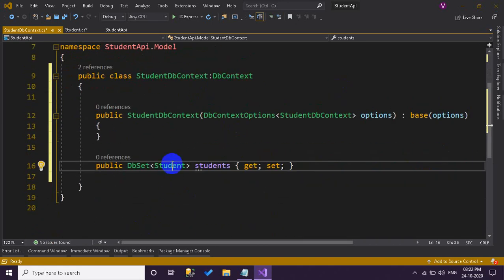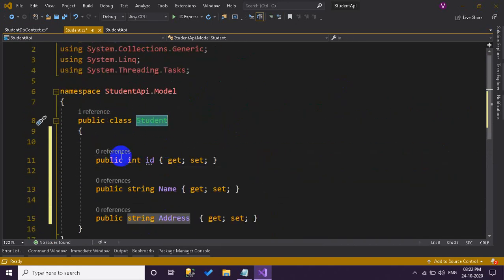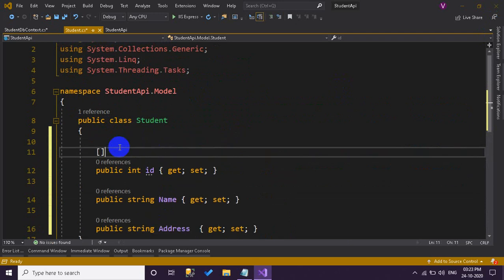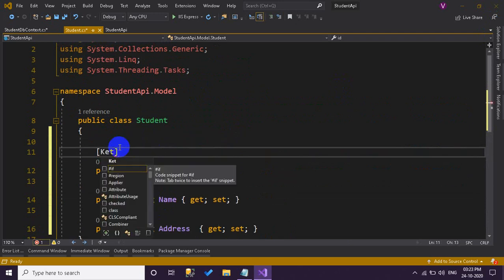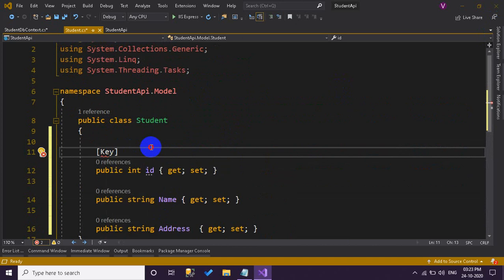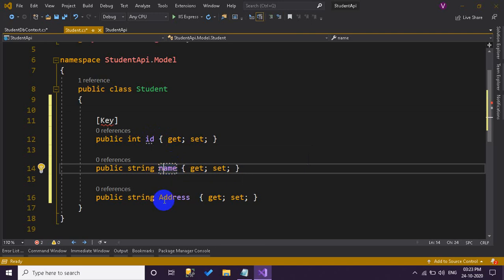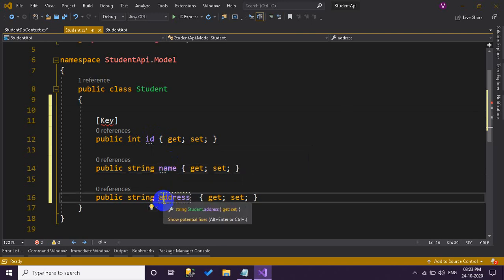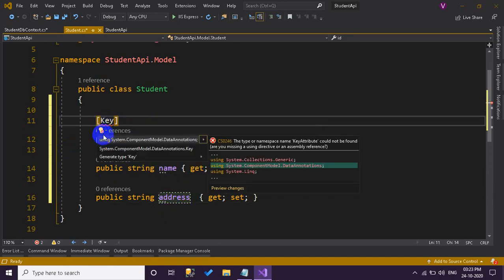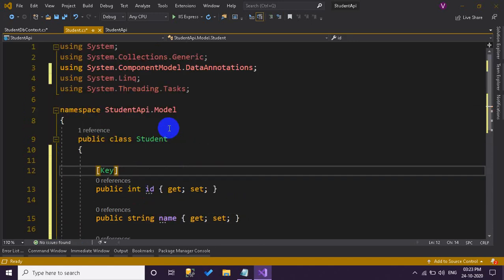One thing we have to do is mention a primary key for every table. So we can give an annotation on top of our property. For this particular example, I am keeping id in small letters, because when we connect with our Angular application, in Angular everything is dealt with in small letters, so it is better to keep that standard. We are importing this annotation also.